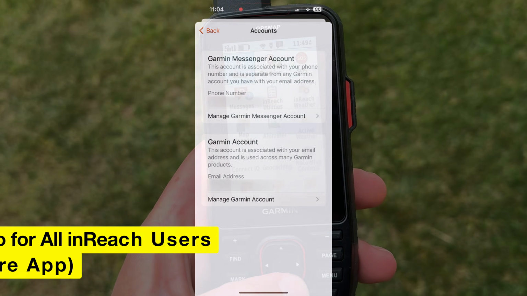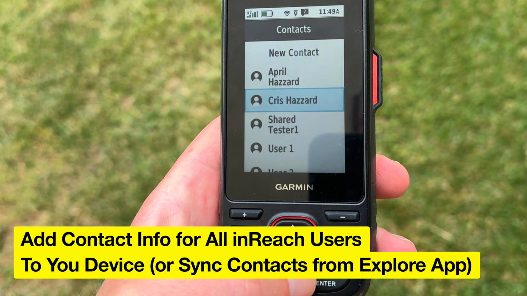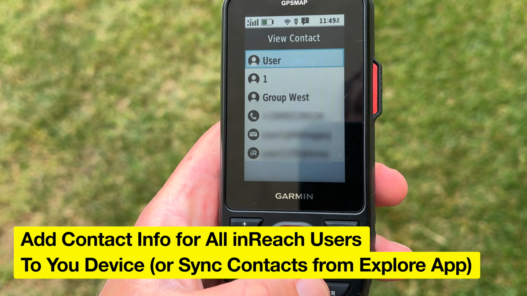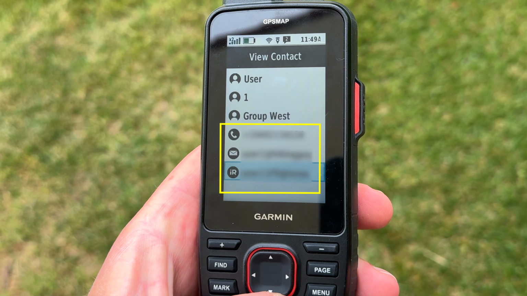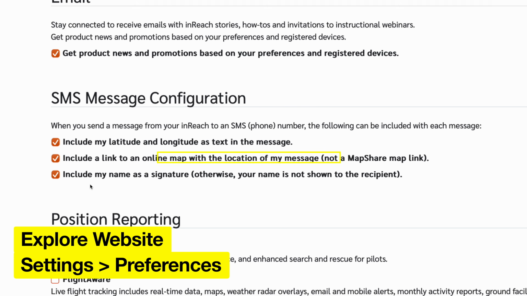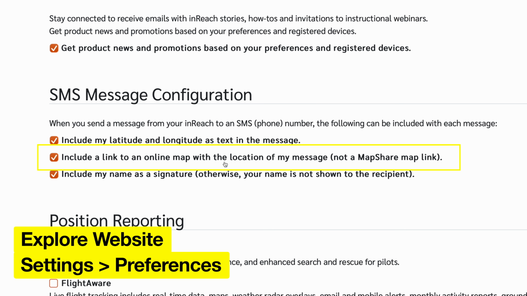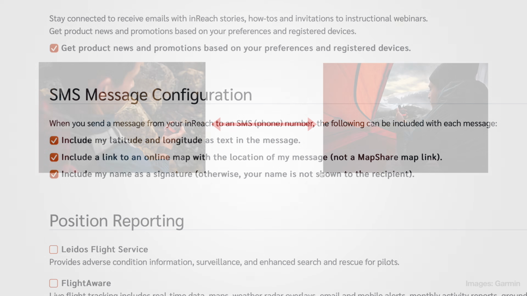Then once everyone has these two pieces of information for the other people in your party, make sure that that is synced to the devices before you go out in the field. One other handy thing you're going to want to do on the Explore website is make sure that you have share a link of your location. That will allow you to share your location with the other inReach users and have them navigate to you or plot you on a map if need be. I'll show you that in a minute or two.